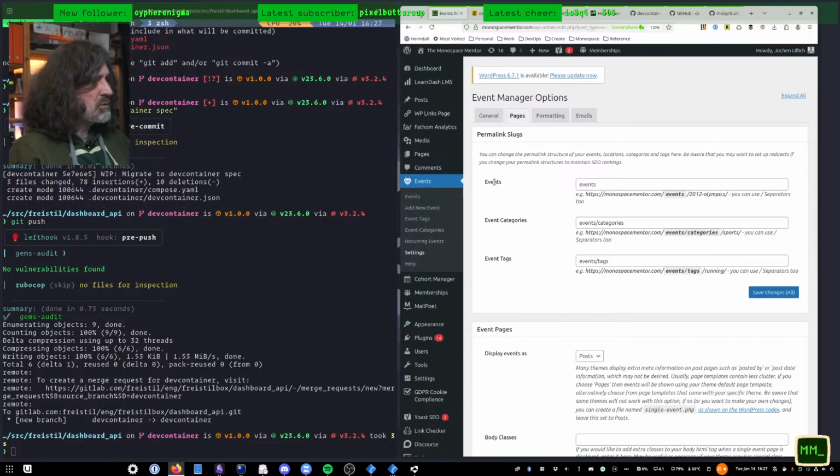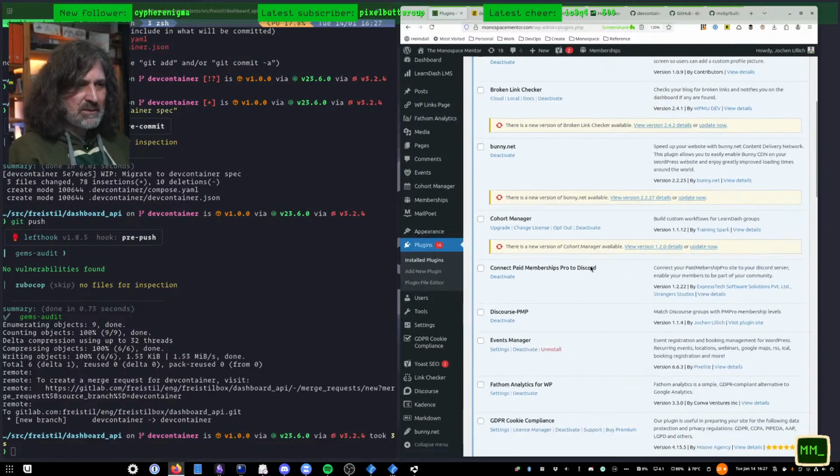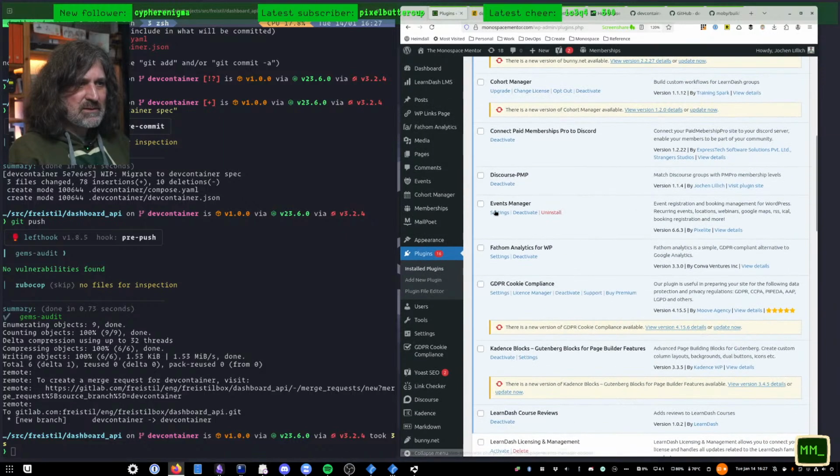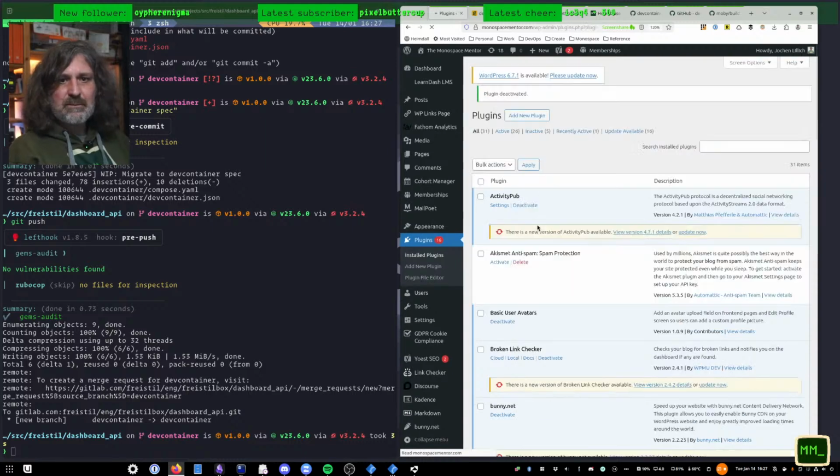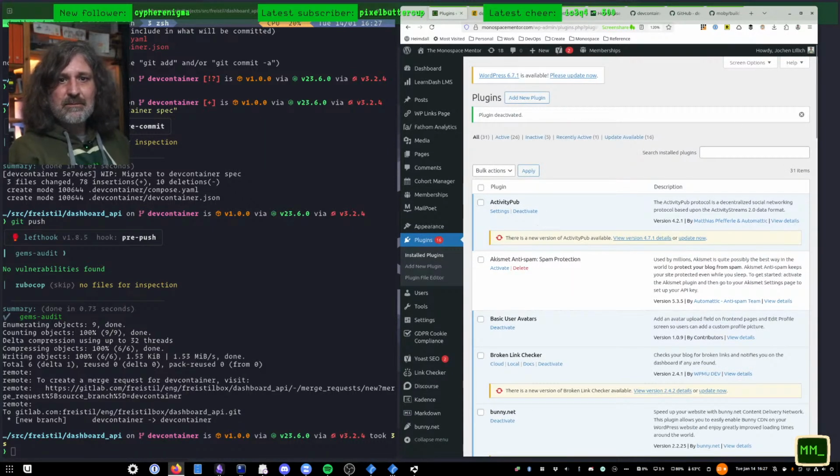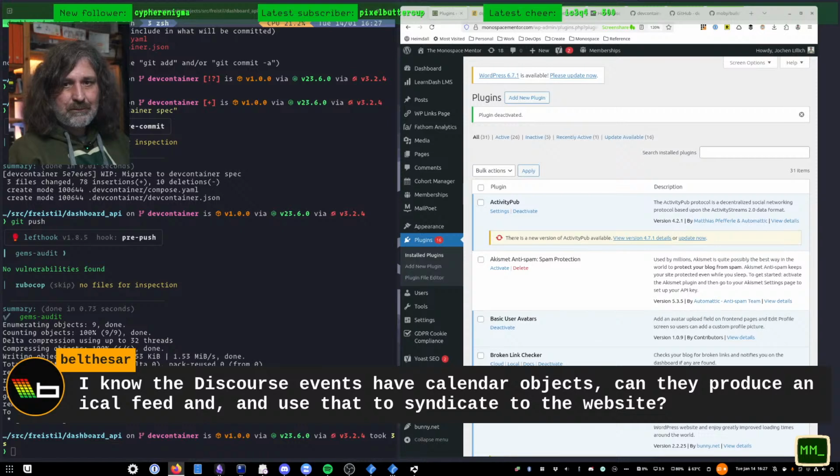So yeah, I'm going to go into the plugins and disable the events plugin. That's one less part of the website that is able to break stuff. Events Manager. Deactivate. Balthazar is joining us. Balthazar says, I know that Discord events have calendar objects. Can they produce an iCal feed and use that to syndicate to the website? That's a good idea too. So it's the single source of truth approach, I guess.